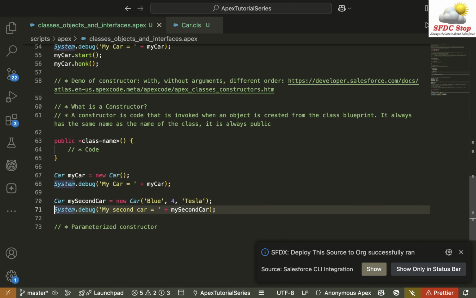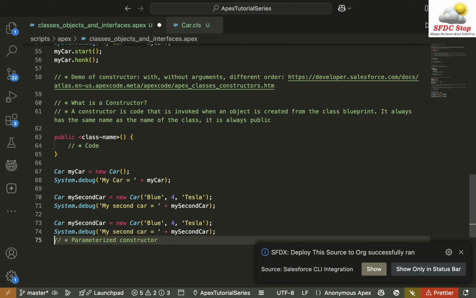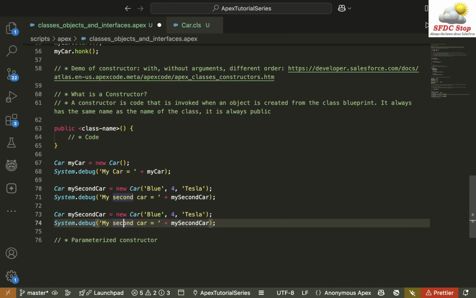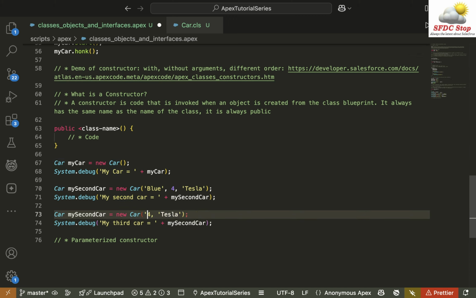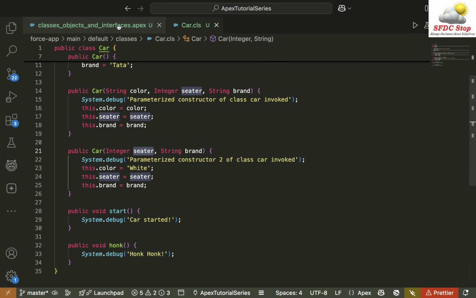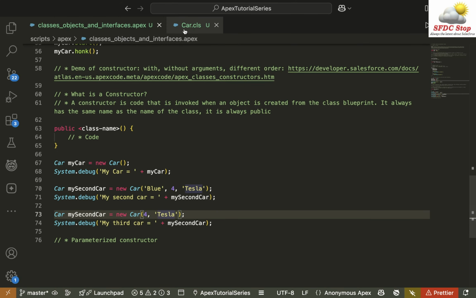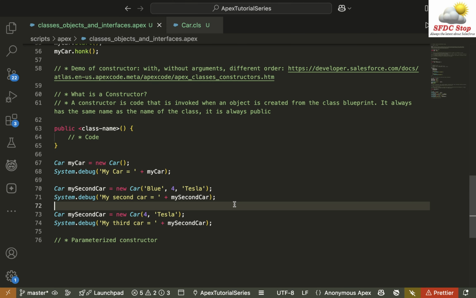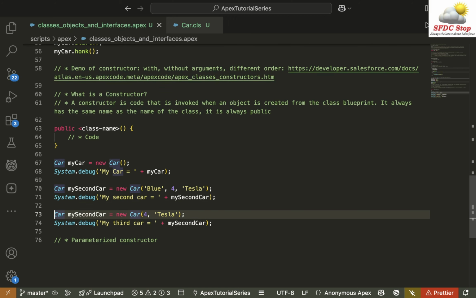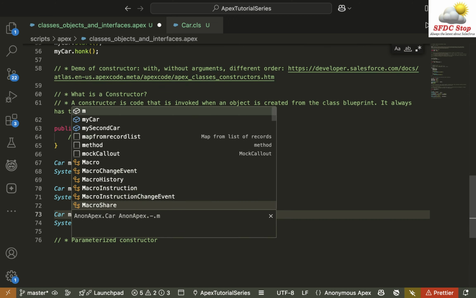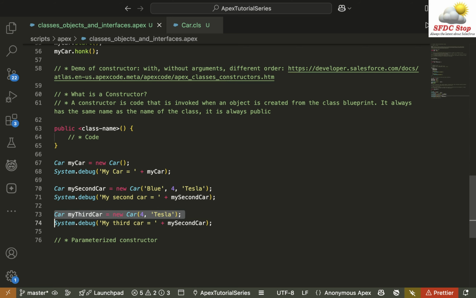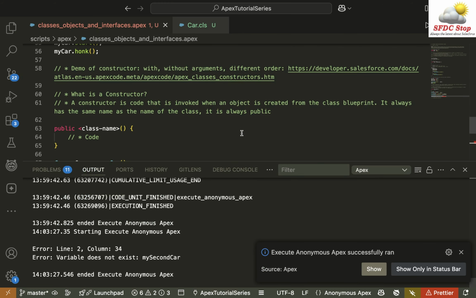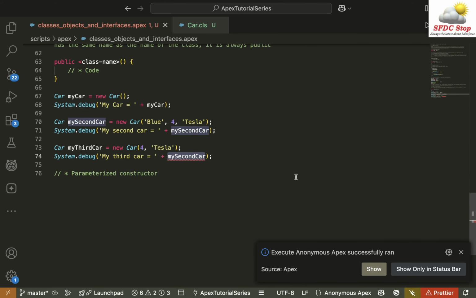Now let's try to use it. So what I can do, I can create another variable. So let's say this time I'm saying my third car, okay? And in this constructor, I'm just going to pass 2 variables. So I'm going to pass 4 for my seater, and I'm going to pass Tesla for my brand, okay? And color will be white by default. So I can execute only this code. So instead of my second car, I can say my third car. Looks like I'm going to have a lot of cars today, and okay, it should be my third car.